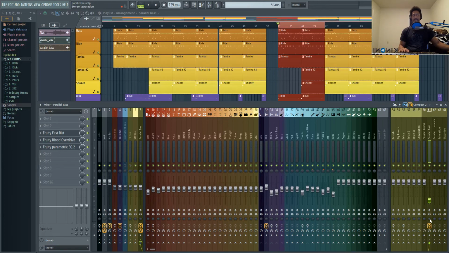So here's what it sounds like without it. And with it. So you can hear a dramatic difference in power coming from that 808.